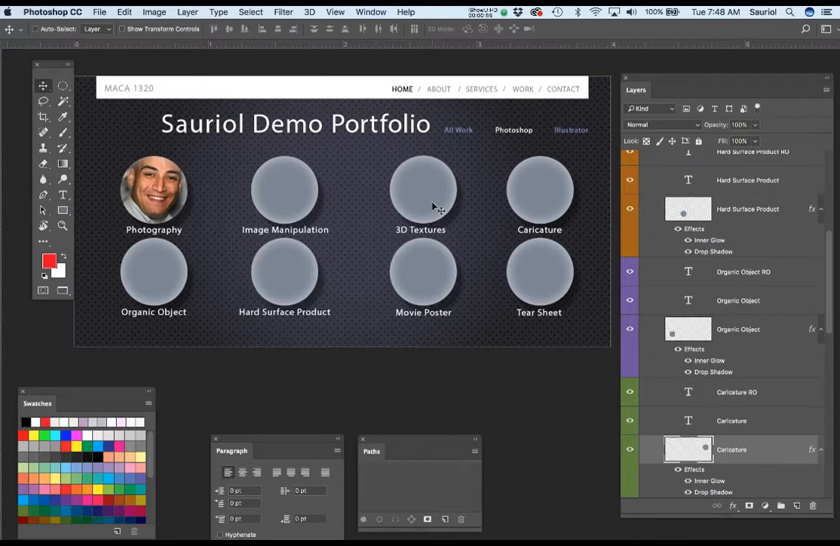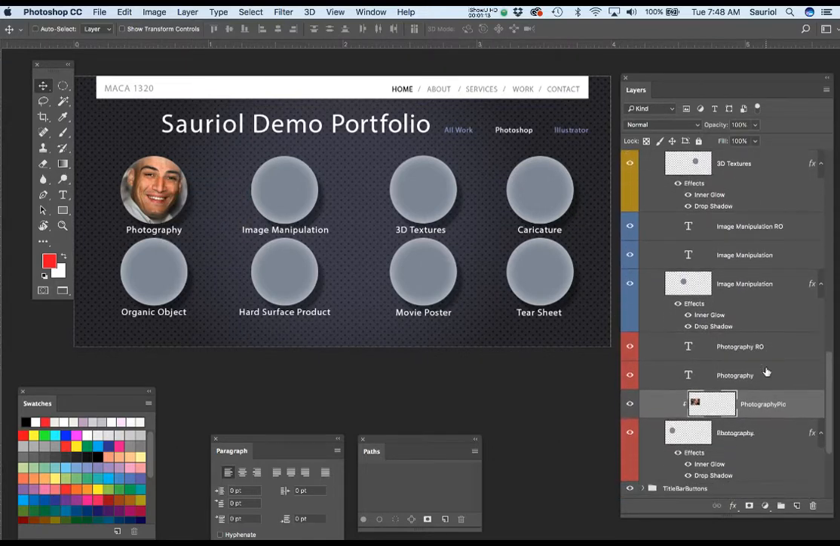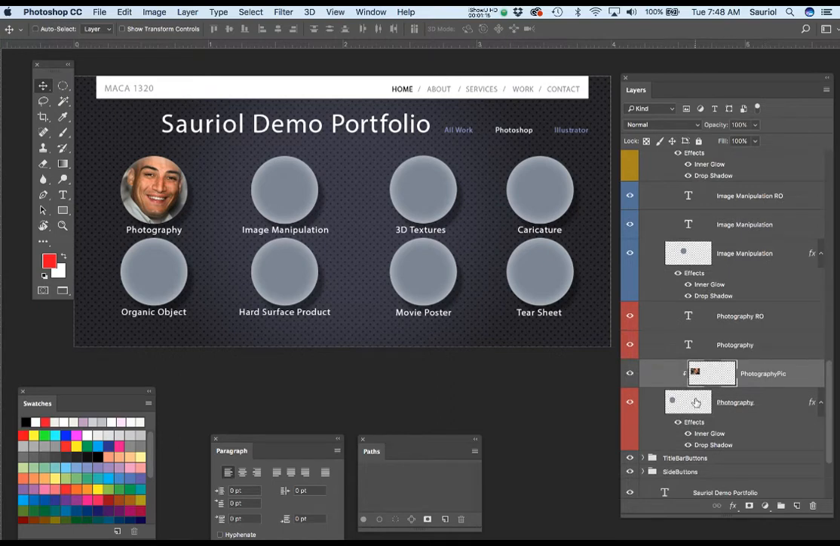Now I want to see where the 3D textures is. I can see that it's right there, so the student did it in almost perfect order. I'm going to right-click now and go to image manipulation just so I see where it is. Then I'm going to go to the photography one so I see where it is. Now I want to click only on the photography button.